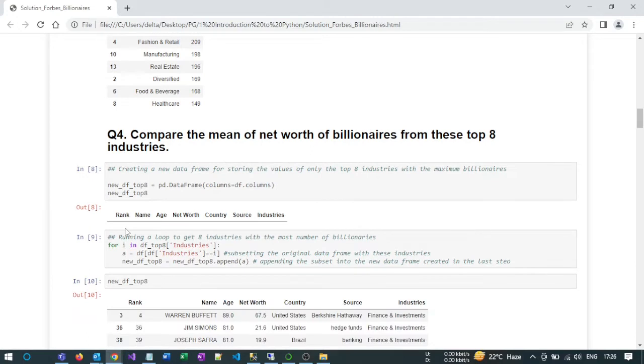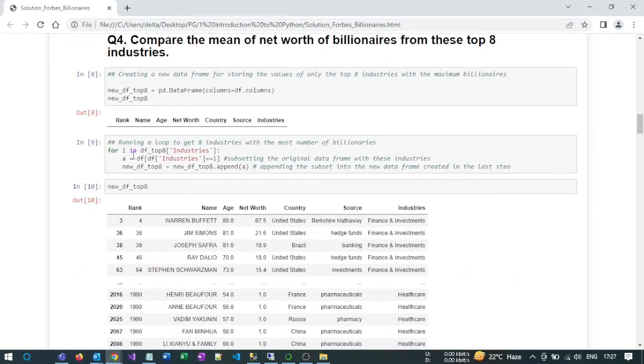To compare the net worth, first we will create a new data frame for storing the values of only those 8 industries with the maximum billionaires. To get that we will read the data frame, and the columns should be our df columns, and these are in our new data frame.